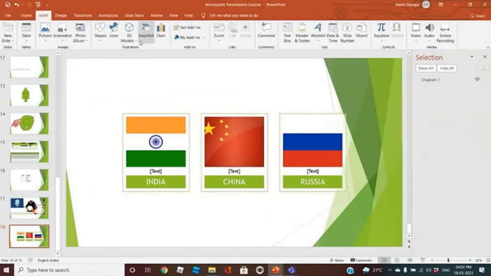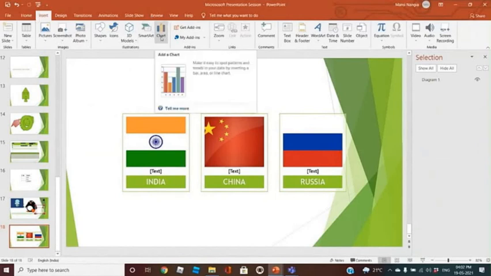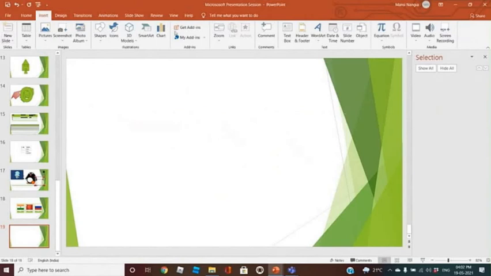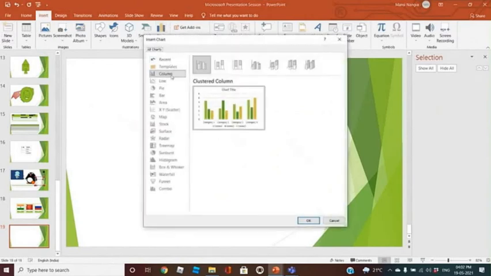Now in the similar way, as we have inserted the charts in the PowerPoint, we can insert the charts. Let's have one more slide for inserting the charts. Now it is up to us what kind of chart we want to insert in our PowerPoint. Either it can be a bar graph, line graph, pie chart, or it can be a combo of more than two graphs. So let me have a line graph.